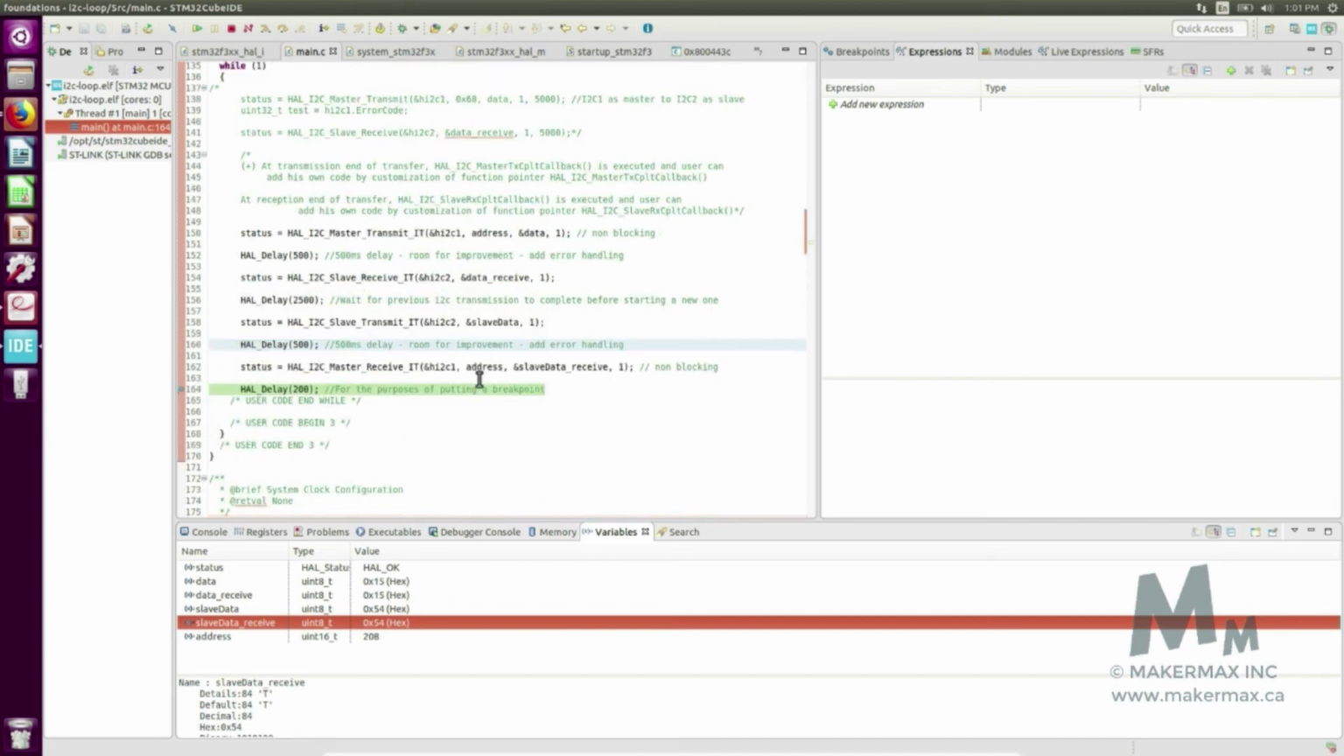We used two I2C peripherals to send data back and forth between them. And I hope this was a good learning exercise for you. We were not able to beat the clock this time, but it was a good learning experience.